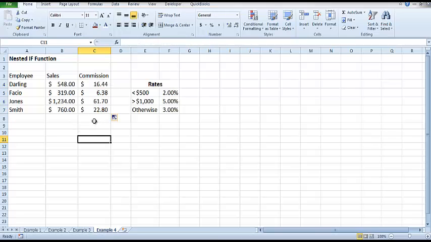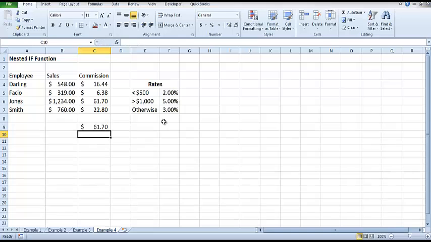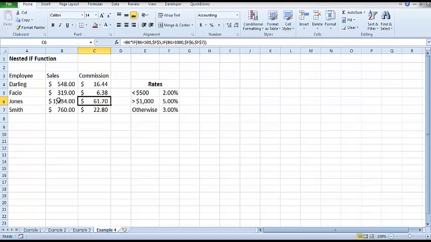And again, I can kind of test some of these. Let's test our big one. So I have $1,234 times 5%, and I get 61.70. So that's correct. So my if statement is working correctly. When it got down here to the sales that were over 1,000, it automatically applied the 5% commission to the sales.